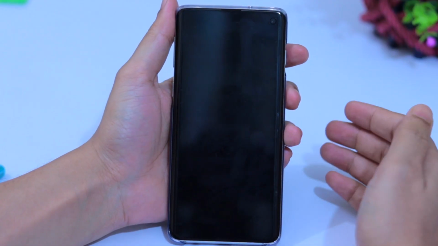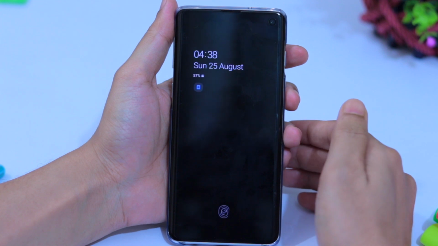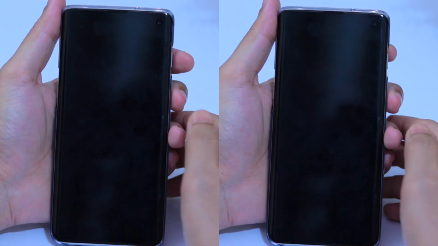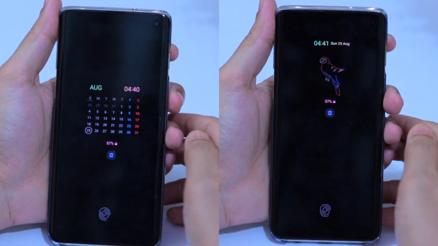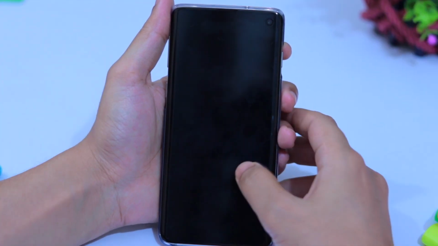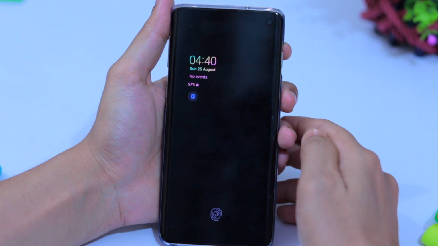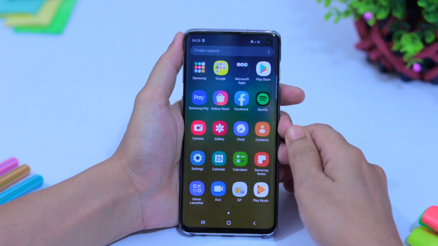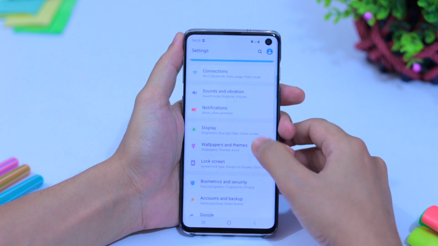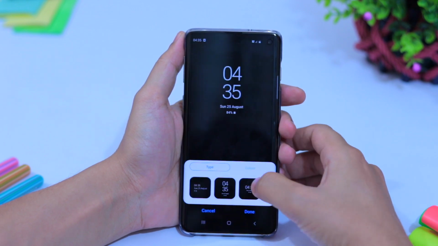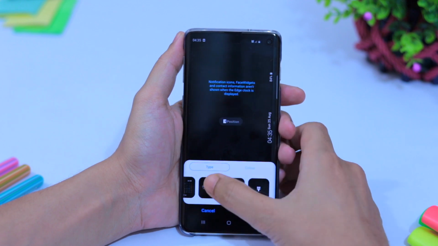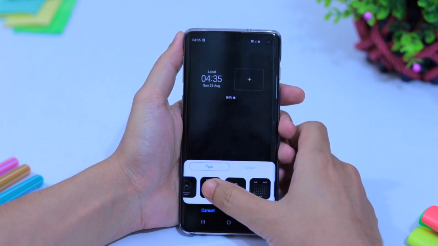When you tap on your locked screen, you see the time and date. Now you can change the clock style like this, or you can set the calendar, or you can even put a GIF like this, and then you can change the color of time and date. To do all this, go to settings, then lock screen, then always on display, then go to settings, then choose what you want. If you want a GIF for always on display, tap here.